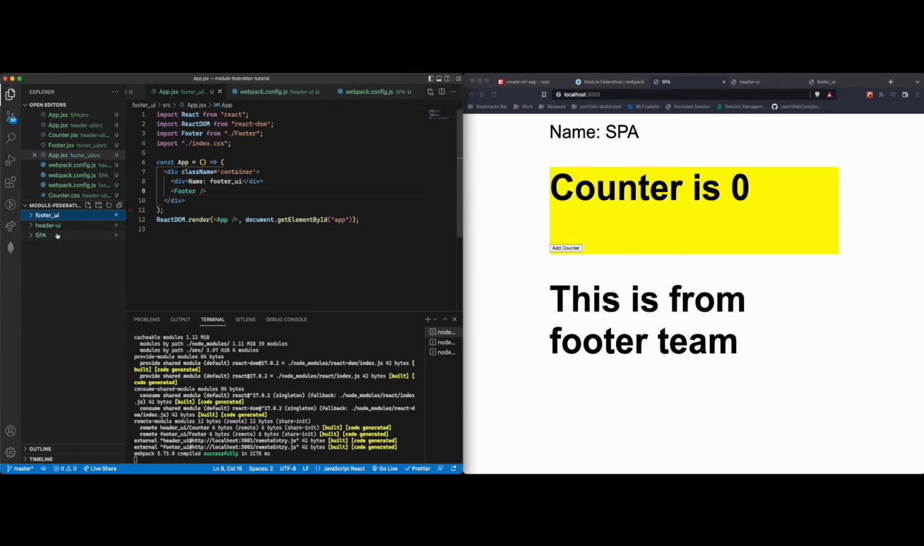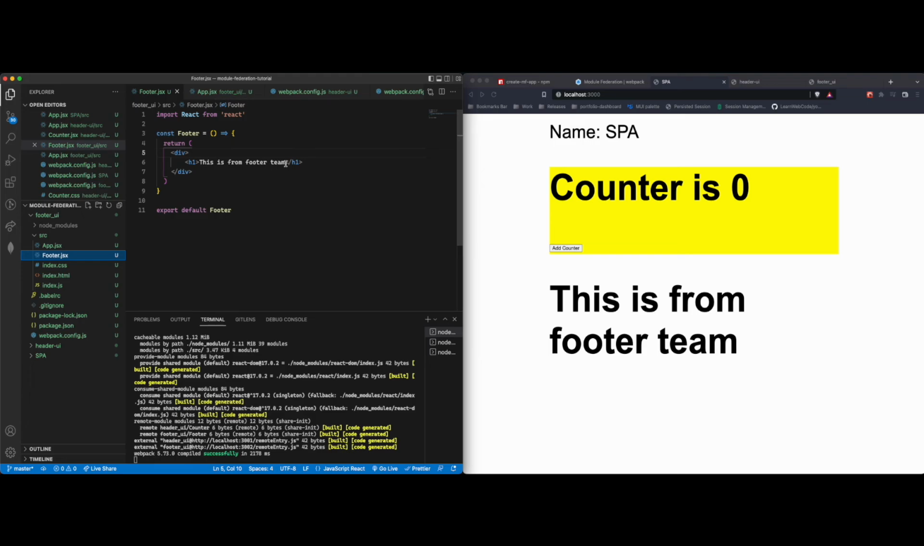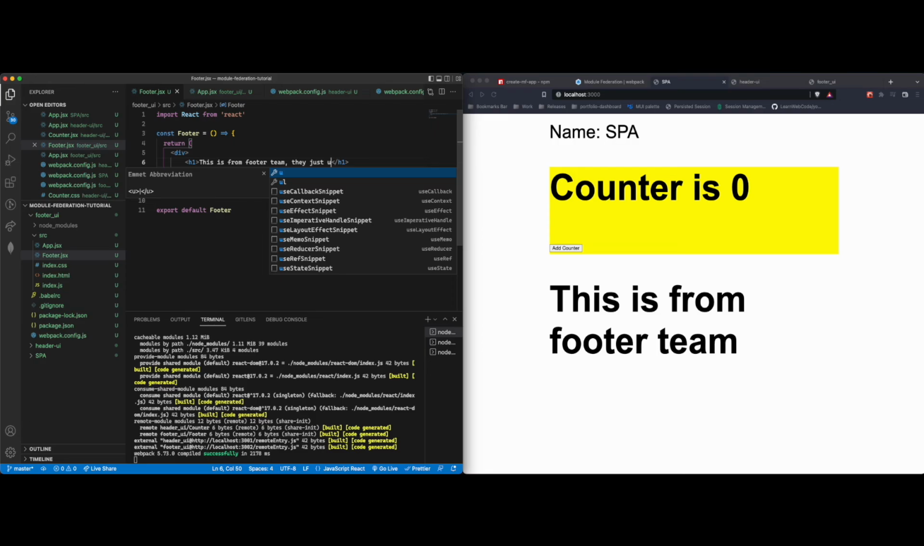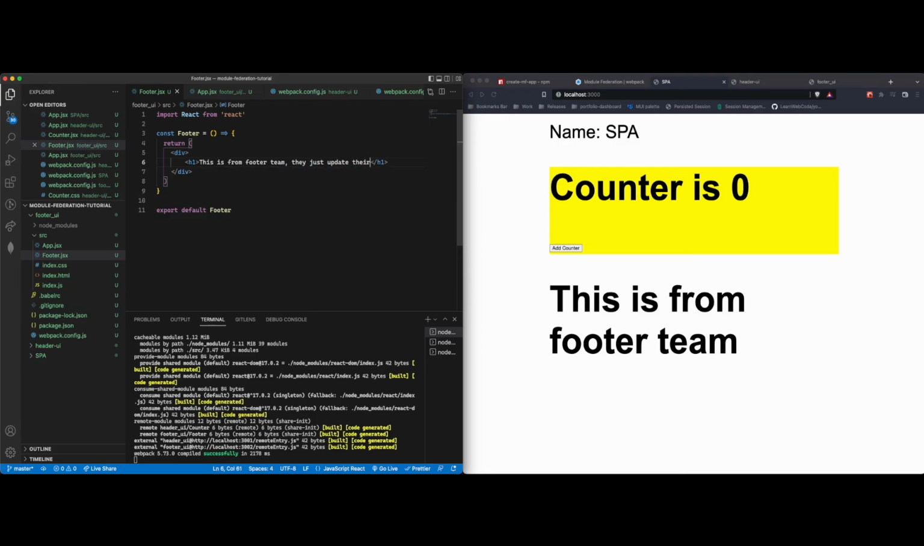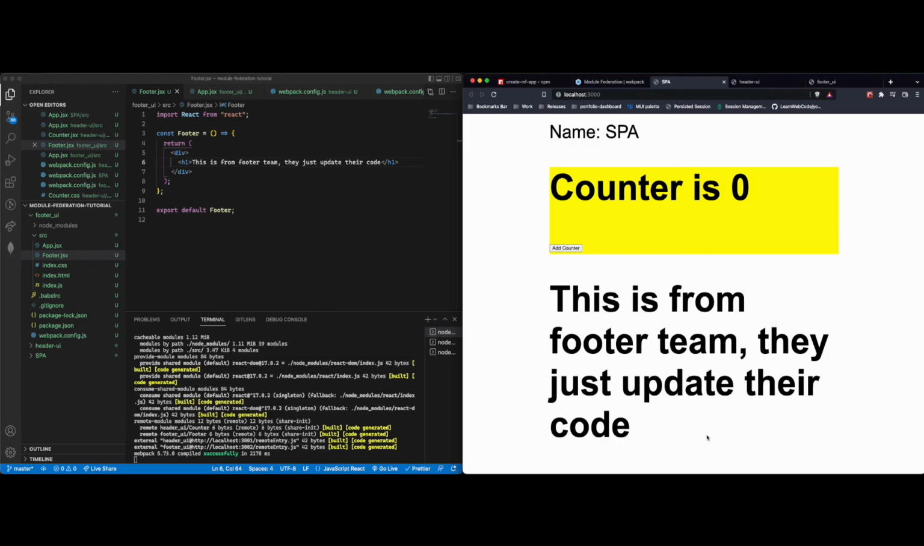Now, on footer UI, I want to go to footer.js, the footer team. This is from the footer team. They just updated their code just to see if it works. Yep, it works in real time. Okay, that's the benefit of using ModuleFederation.